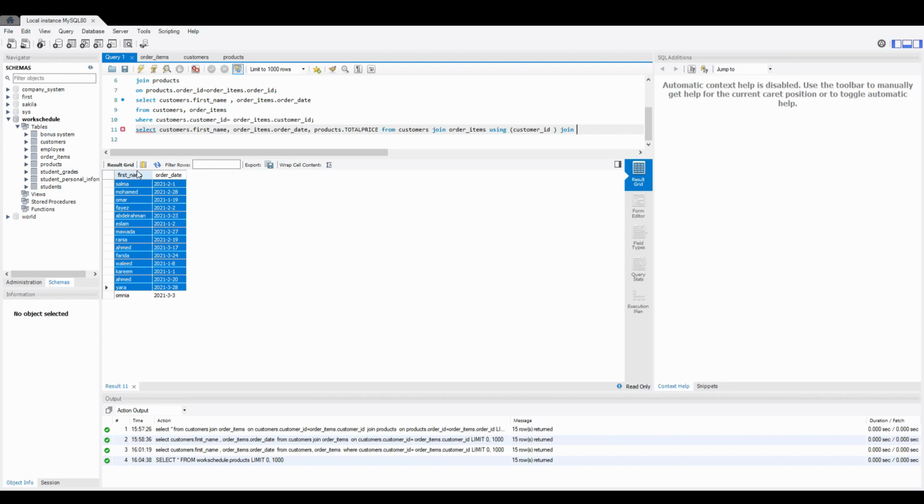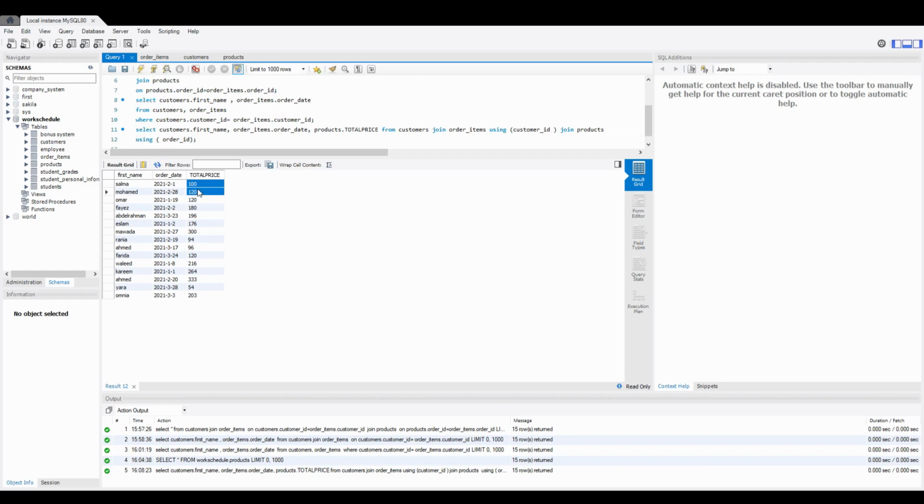Join products using order ID. Semicolon, try to execute it. You see now total price from products and order date from order items table and first name from customers table by a very easy condition, using. It is a very easy way to deal with this query.